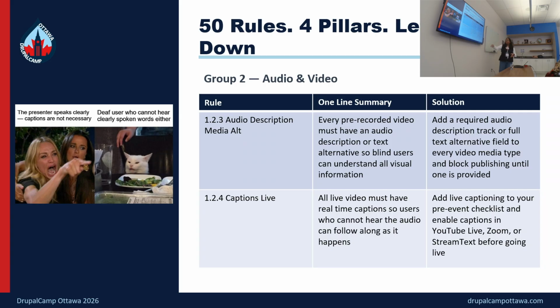The solution for this is simple: add live captioning to your pre-event checklist. Enable captions inside your streaming services.